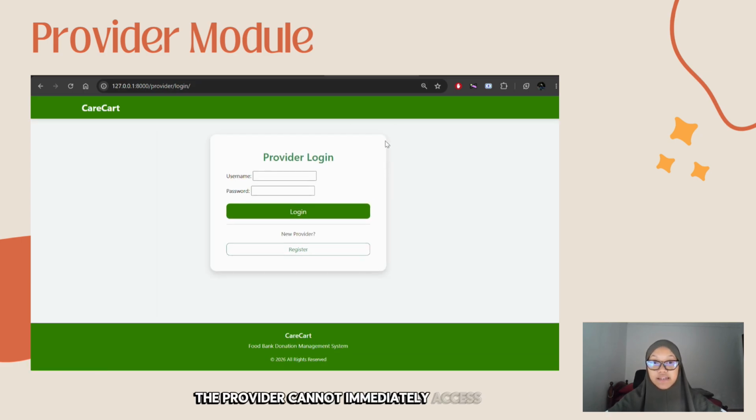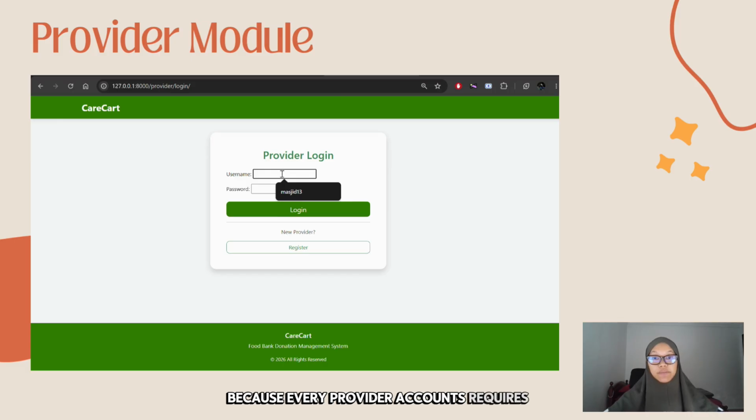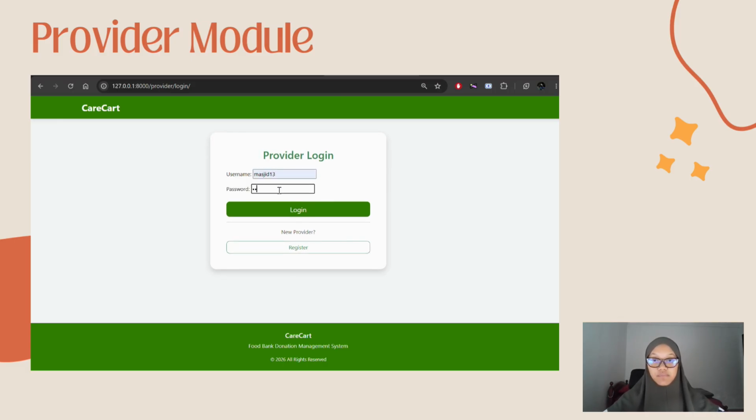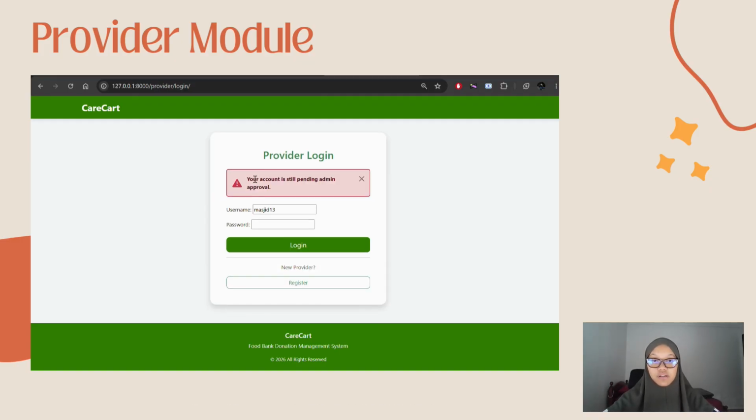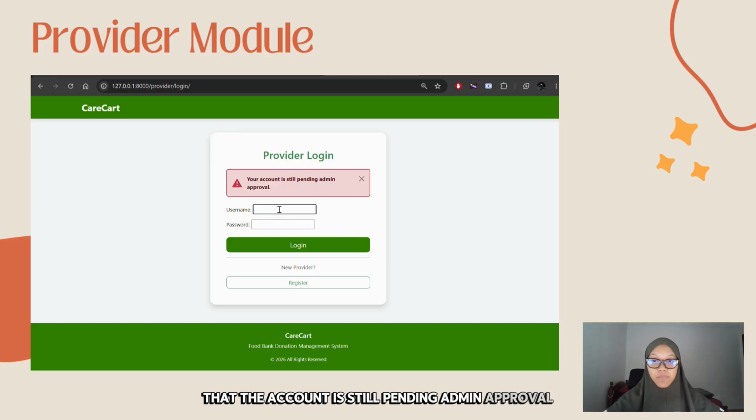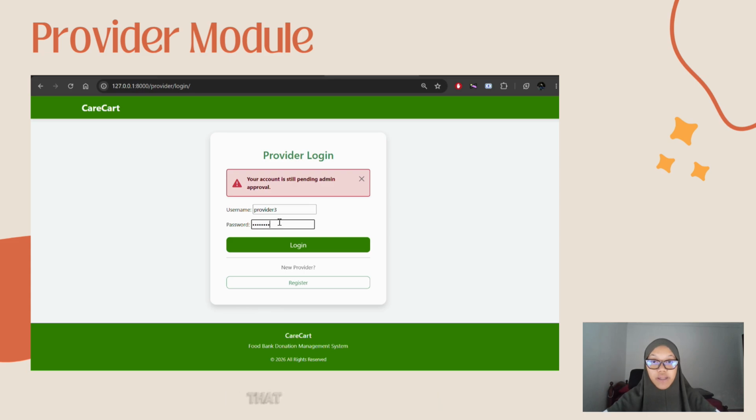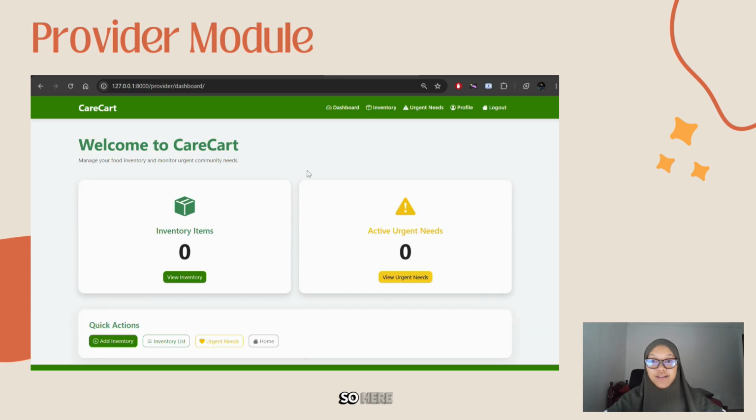However, the provider cannot immediately access the system because every provider account requires admin approval before activation. So if the provider attempts to log in before the approval, such as, let's try to log in, the system will display an error notification informing the provider that the account is still pending admin approval. So now, let's try to log into the account that has been approved by the admin. Here, it successfully authenticates the credentials and redirects the provider to the dashboard.